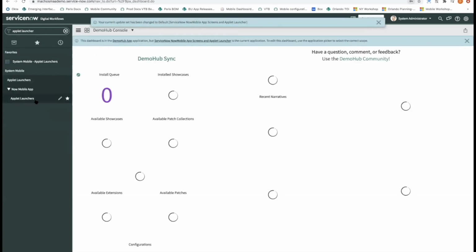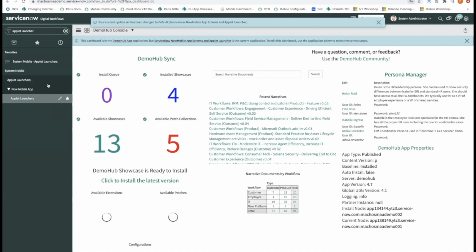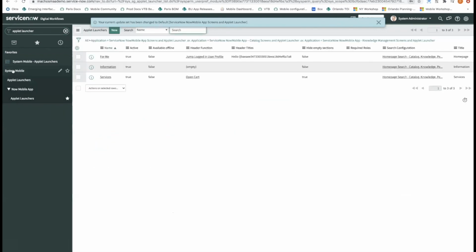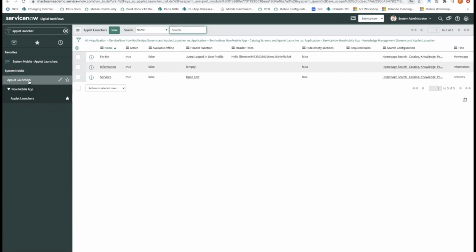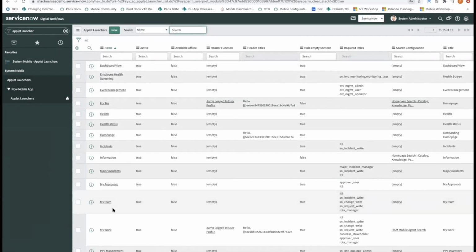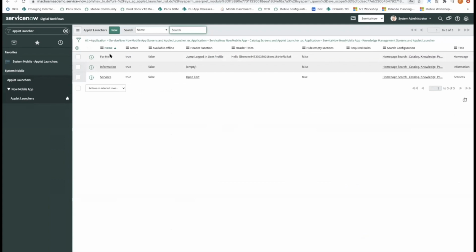Got it. Okay. So the first thing I'm going to do is look up my applet launchers across all of my clients. When I click Applet Launchers on the system mobile, it pulls up all my applet launchers across ServiceNow Agent, Now Mobile, and onboarding. But if I want to look at just my applet launcher for Now Mobile, Kevin mentioned that there's a tab called For Me.